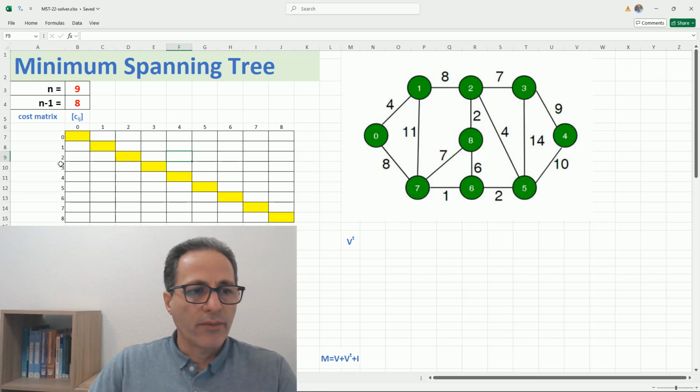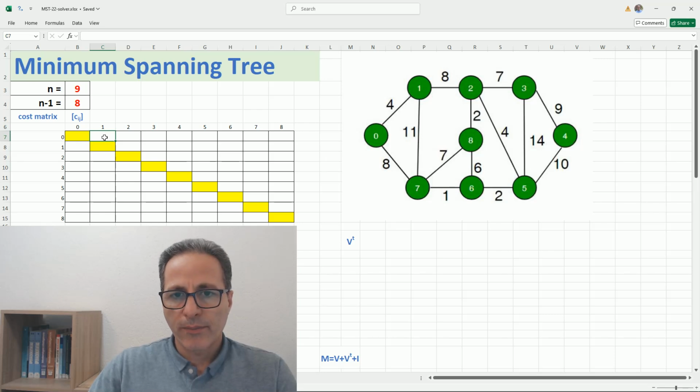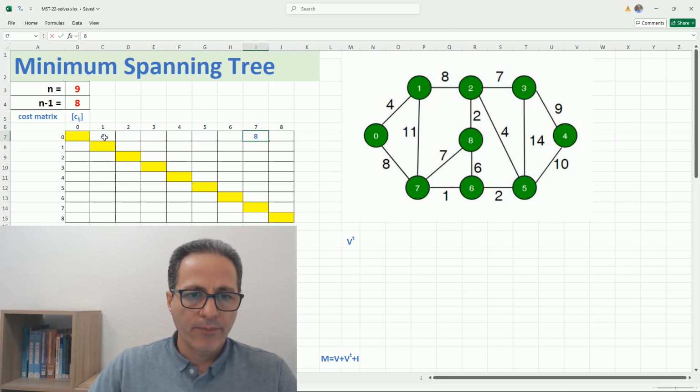Now let's start from row 1. In the row 1, it means that from 0. From 0, we can connect to 1 and 7. From 0, we can go to 1 with cost 4, and we can go to 7 with cost 8.